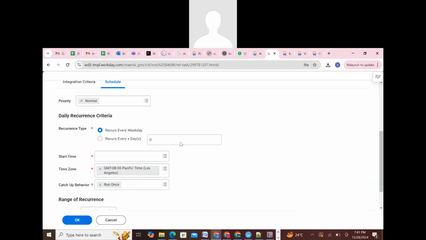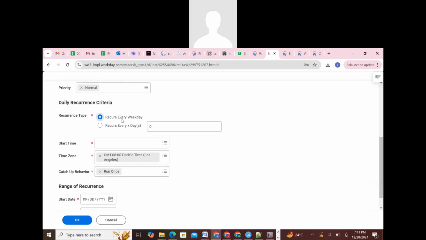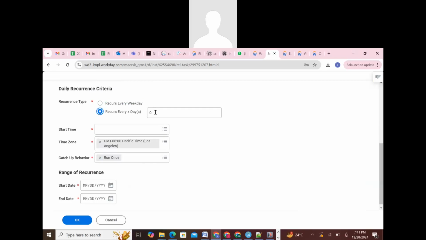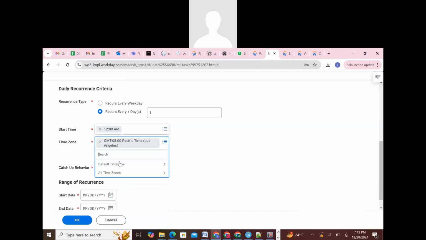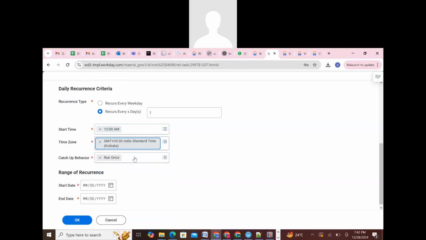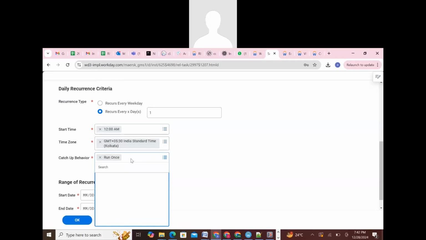And if we go to the schedule, we have a request every weekday. It will run every weekday, guys, except Saturday and Sunday. If we want to run on Saturday and Sunday also, we can give that. Every day it will run, and it starts at 12 a.m. with the PST time zone. If we want to change it, we can change it to IST time zone, Kolkata, and catch up behavior is run once, guys.